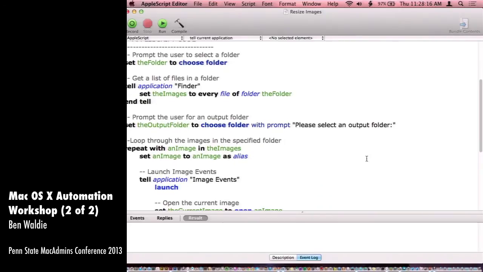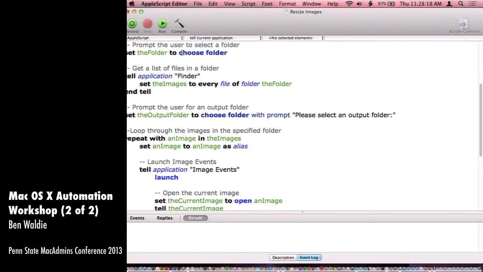Okay, so the first thing, I ask the user to choose a folder of images. Then I'm going to get a list of files in that folder. Again, telling the Finder. You can see now I've kind of broken out my Finder tell statement into just this one area because I don't want to have nested tell statements, ideally. Next, I'd ask the user to choose an output folder. So where do you want the images to go?